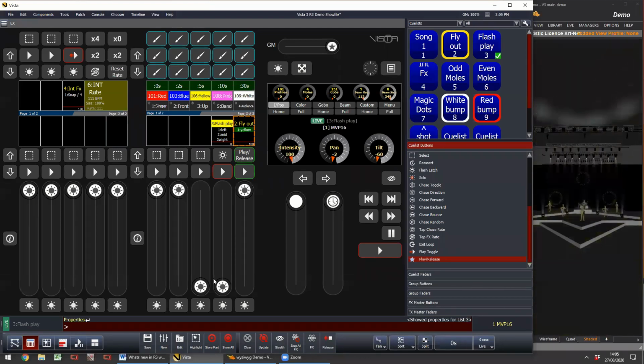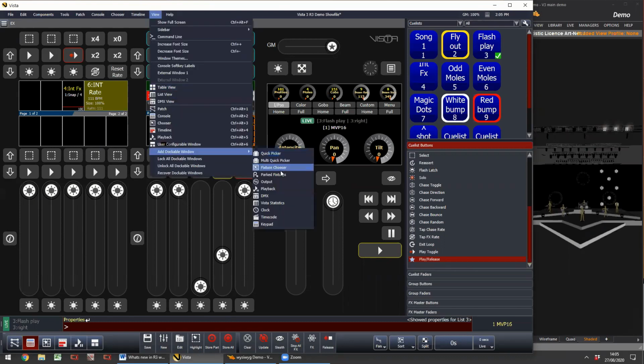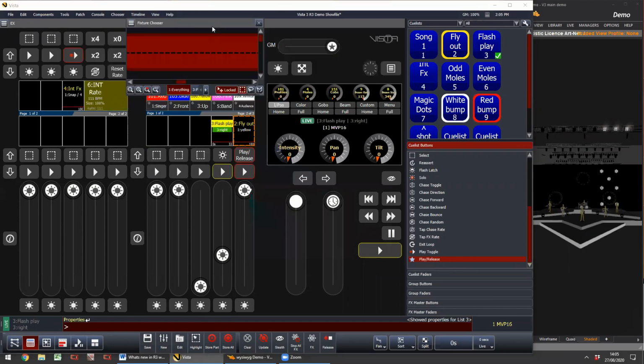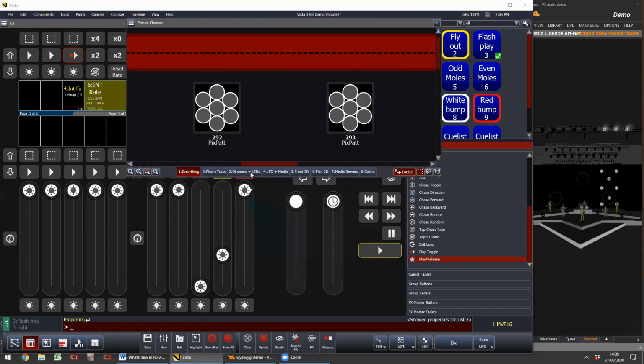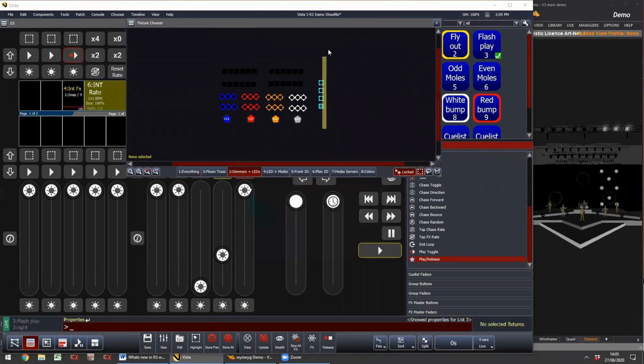If I just come back to my other queue list and put this fader up a little bit, so we can still flash it. So you can see here that we're going up in intensity. You can just about see that just here. I'll try and make that a little bit clearer for you using a fixture chooser. Let's just have a quick look. If I just show you these fixtures just here.